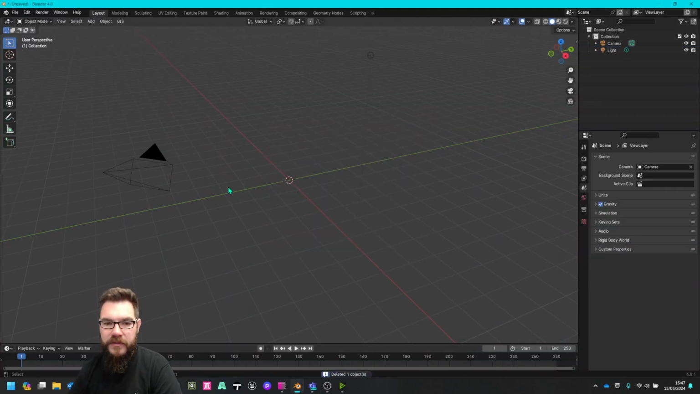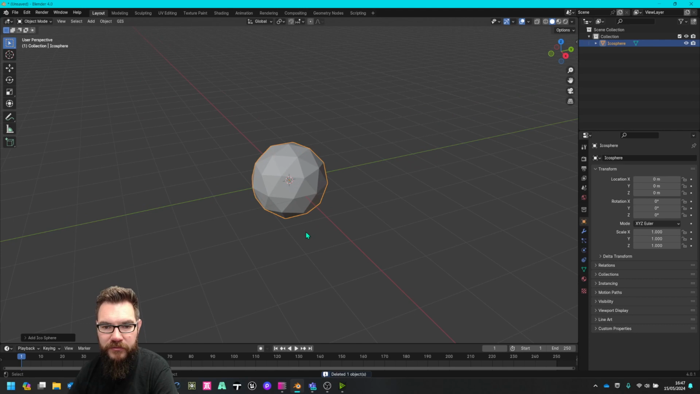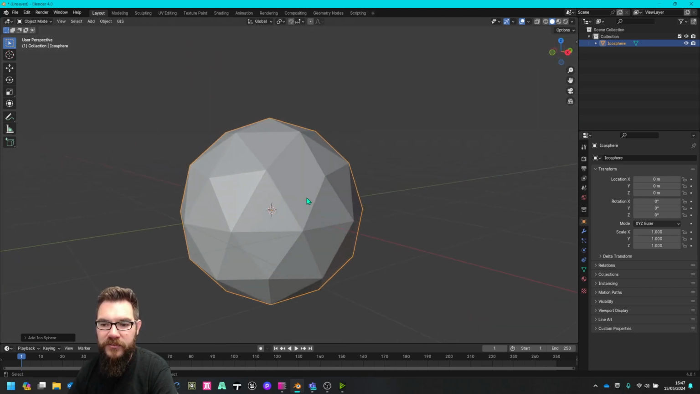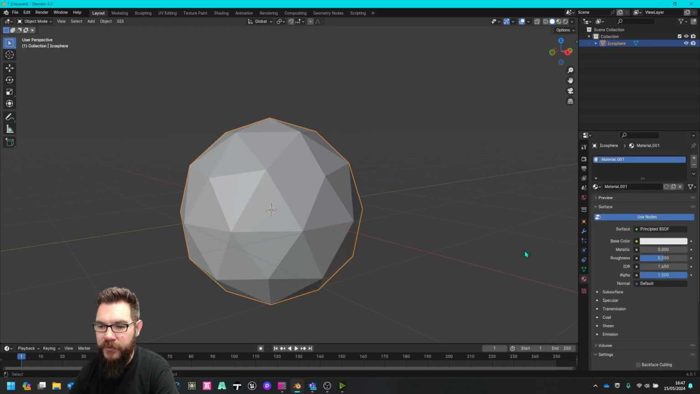I have opened Blender and I'm going to create a pretty basic model just for the purpose of this. I'm going to use this isosphere and I am going to create a new material on it over here. Doesn't matter what we call it.